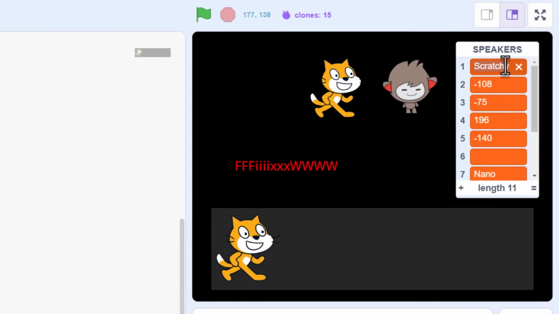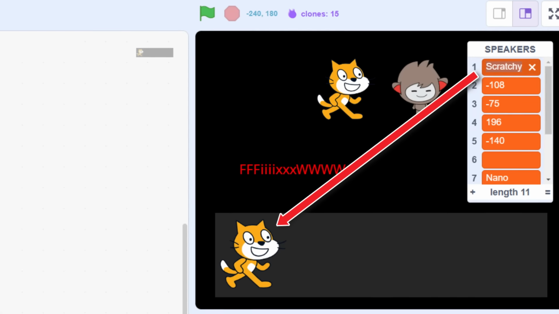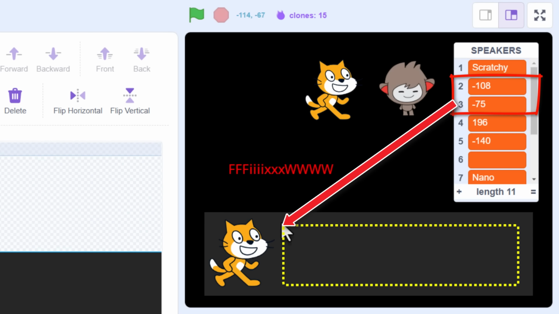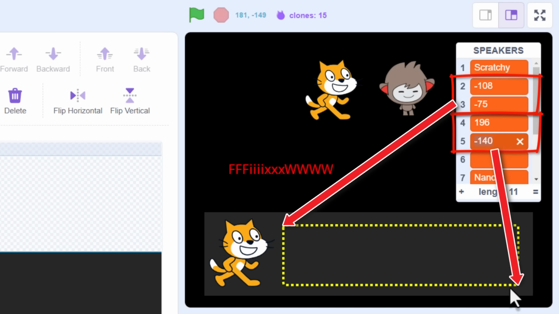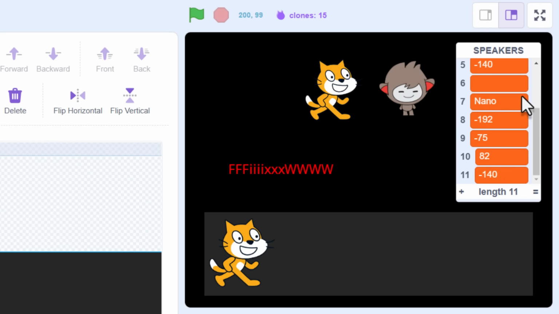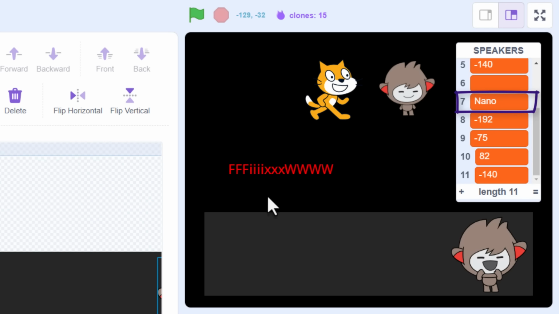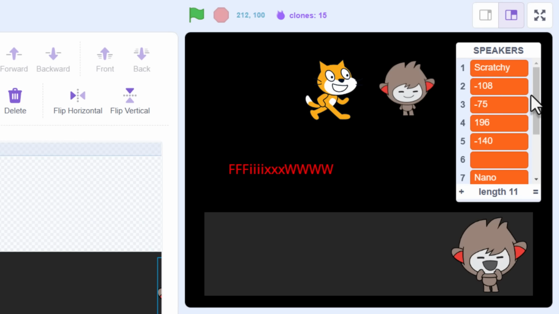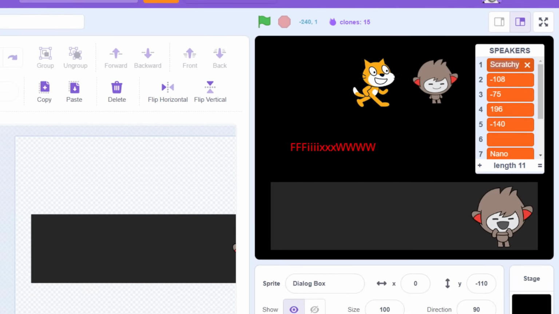So the first line is the name of the costume, that is the dialog, Scratchy. And then items 2 and 3, that's the X and Y position of the top left corner of the text that wants to appear in this dialog. Rows 4 and 5, that's the bottom right corner, the X and Y position of this text dialog. So together they form a lovely rectangle that our text should stay within. Then in our list we have a gap, followed by the Nano costume, and their safe text rectangle, featuring the top left and the bottom right, 82 by negative 140. So as you can see, these are super easy to set up. So go ahead and configure these exactly how you want them in your game.